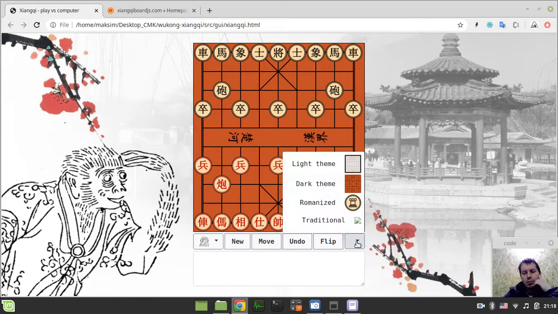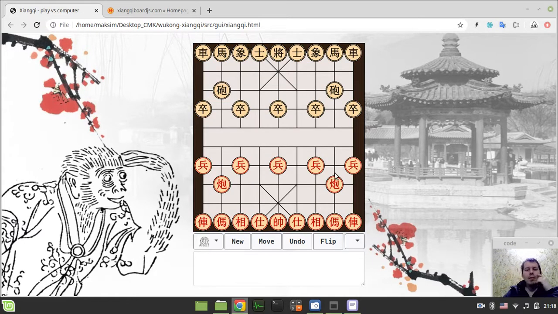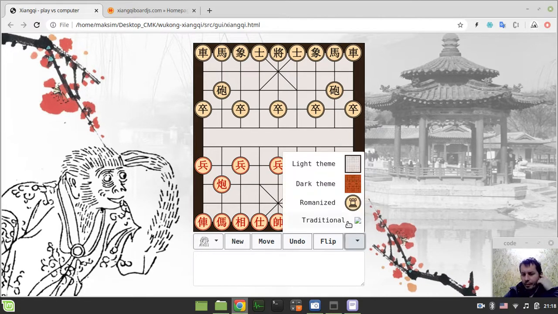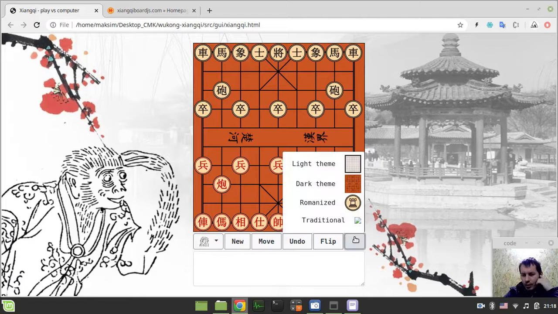Okay, so let's go to light theme. Still playable. Okay. Yeah, by the way, the image is draggable already, so we're soon going to be doing some drag and drop. Yeah, it really looks so cool. Okay. Dark theme. Yeah, Romanized, we just didn't yet do anything to that.